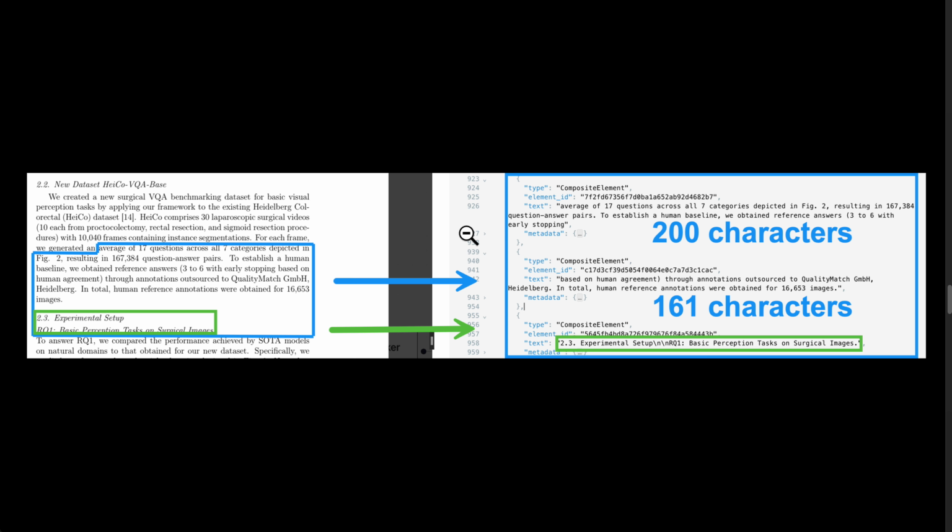You can see it in this example. Notice in the blue box on the left, we're rapidly approaching 200 characters, and we'll start again. However, the third chunk begins with a title, 2.3 Experimental Setup. Therefore, even though we reached only 161 characters in the previous chunk, we'll stop and form a new chunk because we've encountered a new title.